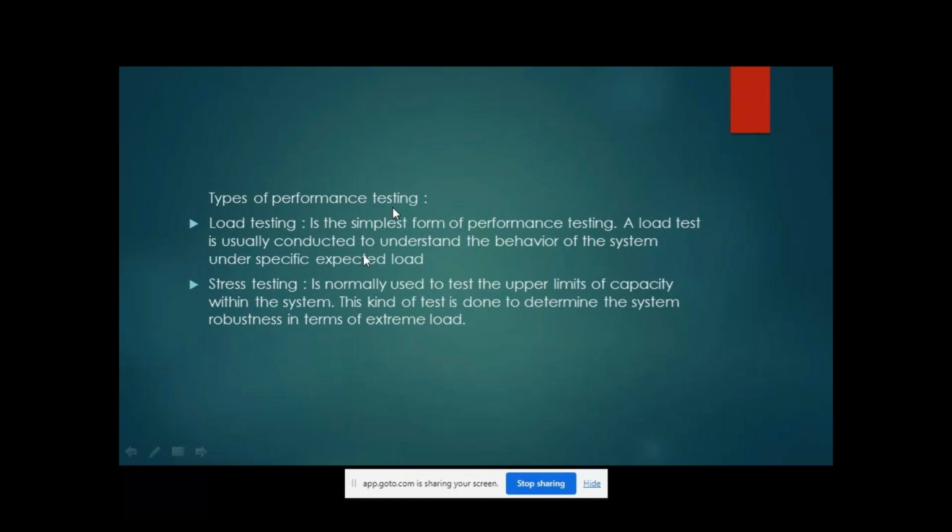This kind of test is done basically to determine the system's robustness in terms of extreme load. Because whenever there is extreme load, the system should not behave in an abrupt manner, like crashing or going offline, but it should gracefully handle such a load. Means if my application is not able to handle that specific load, then it should give proper messages and proper feedback to the customer, and should come down or might be shut down, or handle those requests in a graceful manner and not in an abrupt manner.